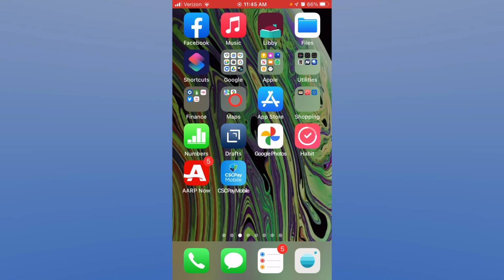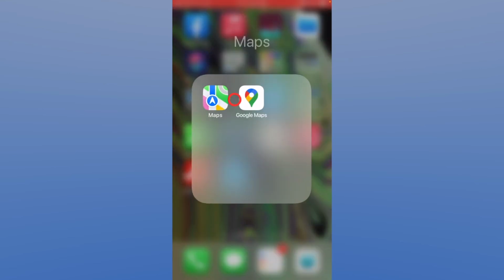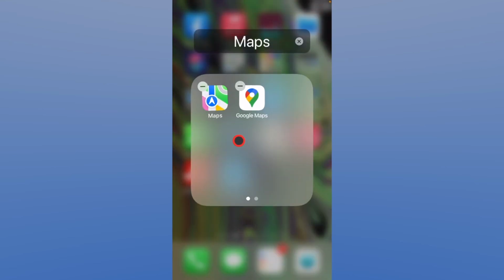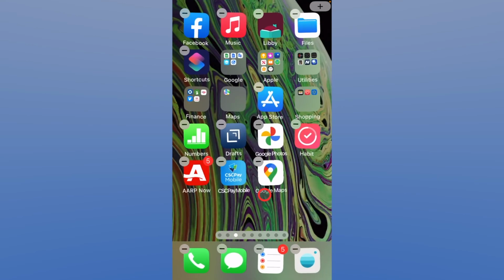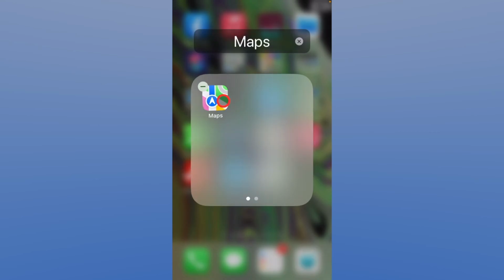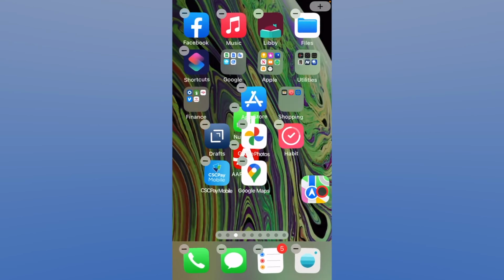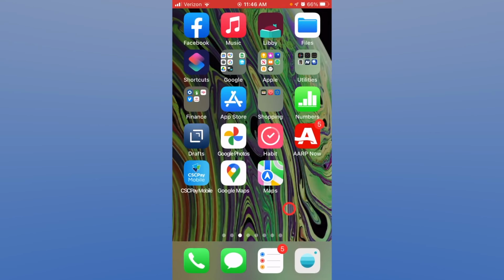So now if you want to undo that and want those to be separate, I can press and hold again, and you just drag the app out of the folder, and you need to do that for all of them. And now you can see the folder's gone and the two map apps are separate.